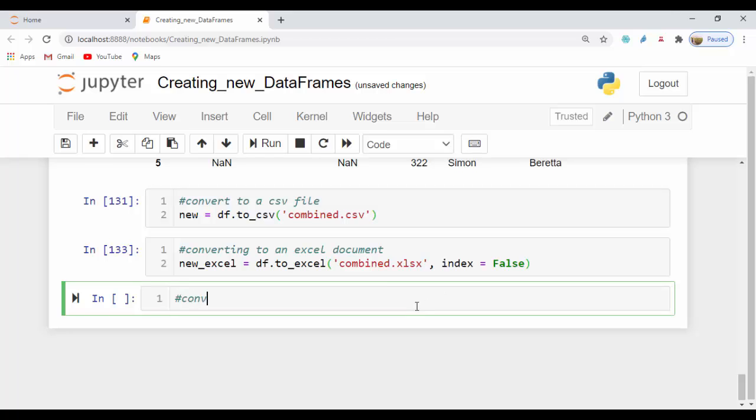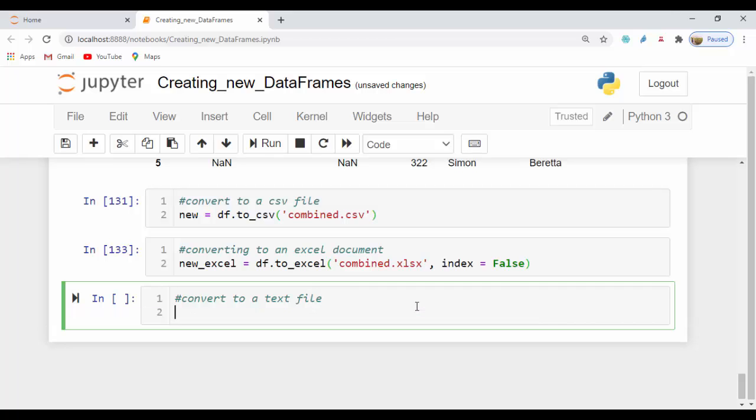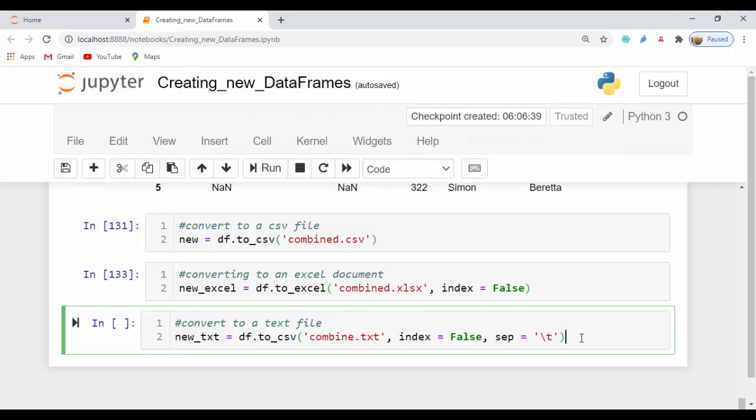So to convert to a text file, we'll just say new_txt. We're going to use the same CSV function, but we'll pass in the extension with a txt. So we're going to say df.to_csv, and then this is going to be combined.txt, and we can set the index to be equal to false, and we could also add a separator, and we can use anything for our separator. I'll just use a \t, which is going to be a tab or empty space. You can basically do anything like an asterisk, but I'll just use \t. So let's go ahead and save this and let's run this.